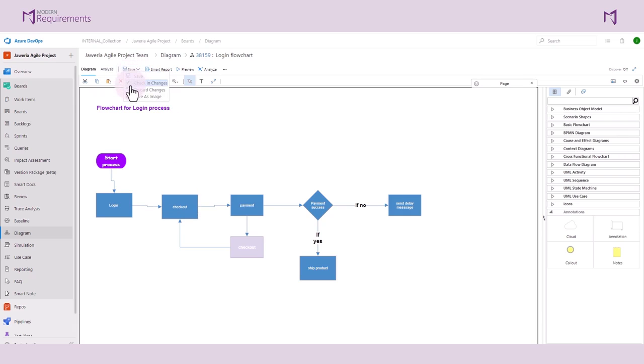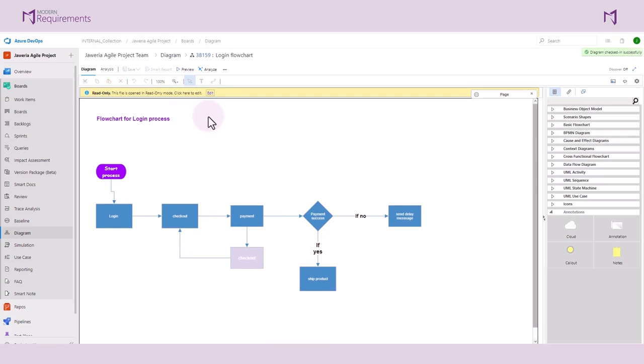The Discard Changes option in the drop-down will revert the diagram back into its previous state when it was last checked out. All the changes made for this session will be discarded. If you as the user are happy with the changes made to the diagram, you can click on Check in Changes. The diagram will be saved and available to other users to view. You can make more changes to the diagram using the Edit option.